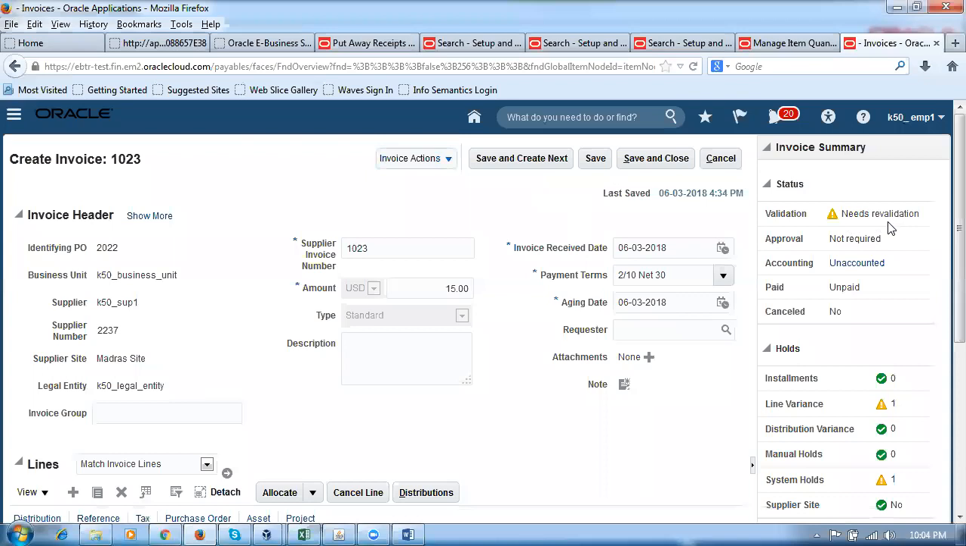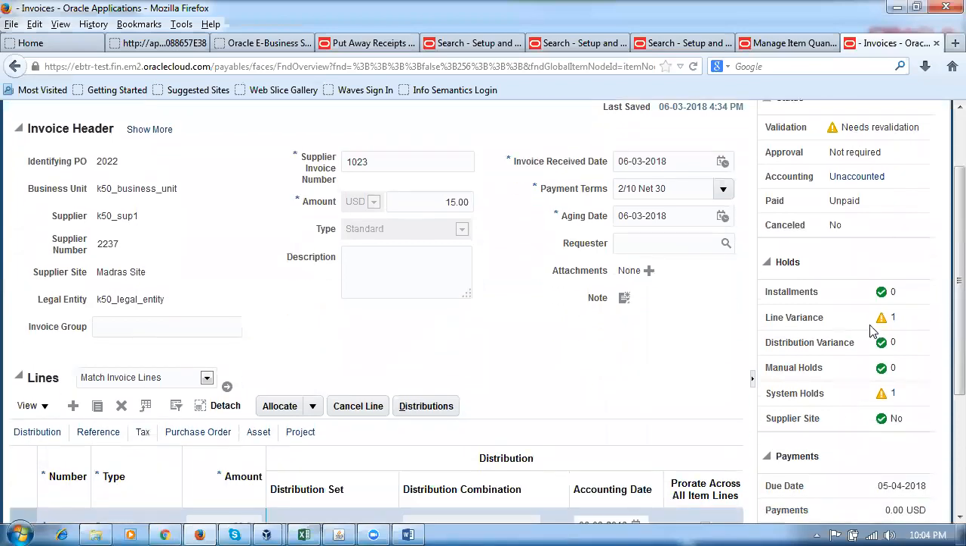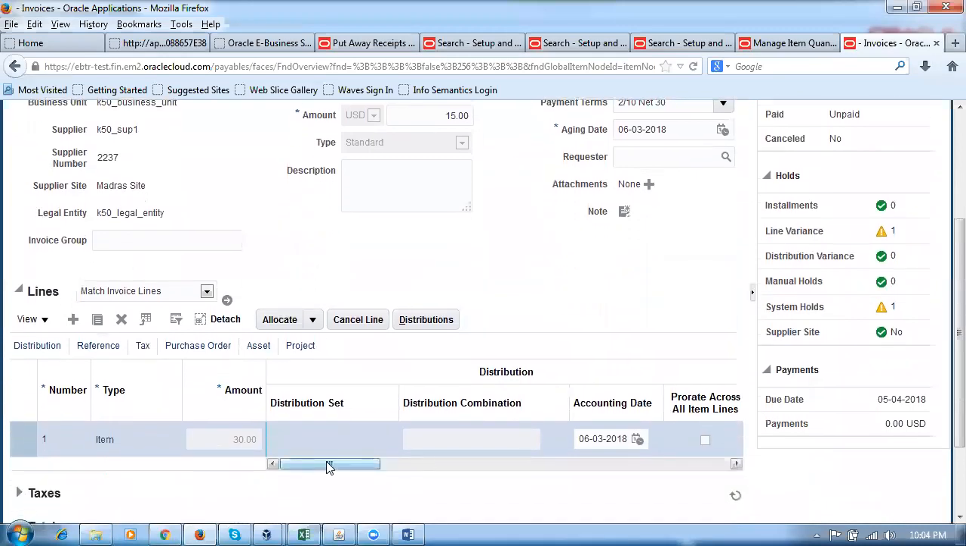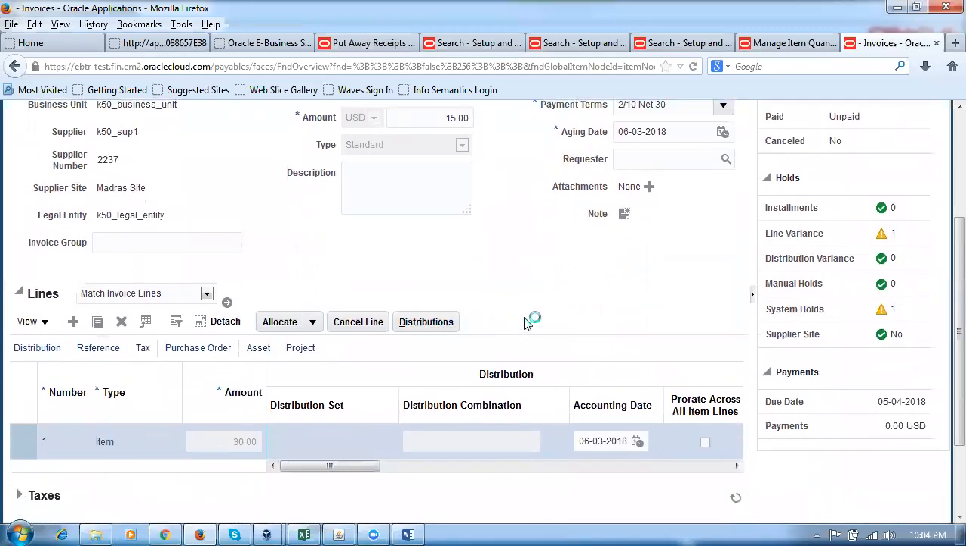Fine, it needs revalidation. There is a line variance. Come on, how come a line variance has come now? I gave only 15 quantities, no? There is a line variance. It is not saying.